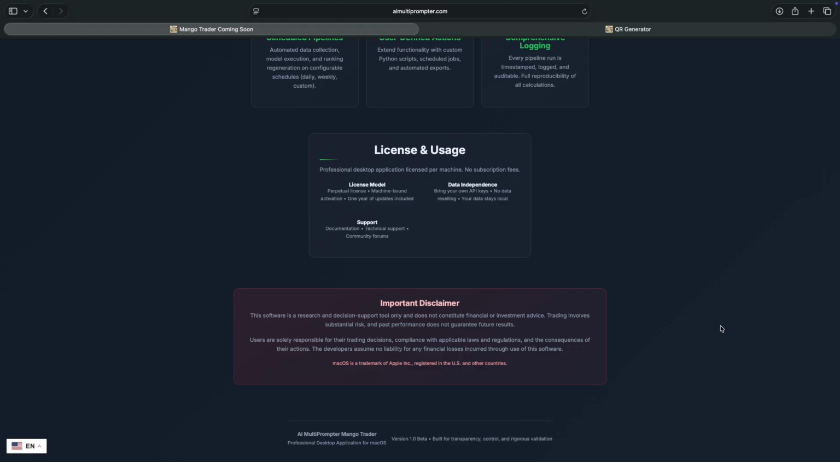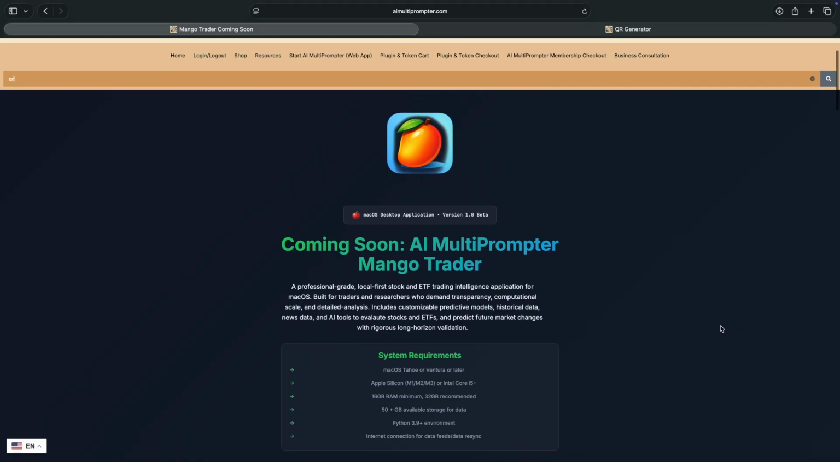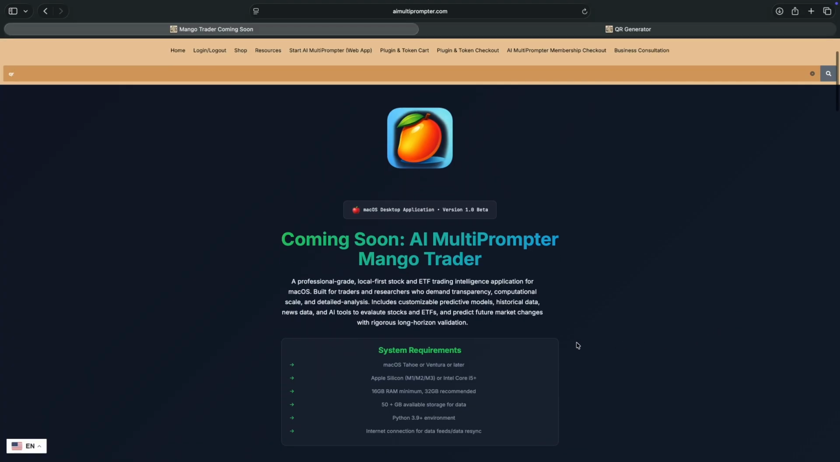And currently we have integrations with Alpaca and FMP for stock and ETF data. So long as you have an API key to those accounts, then you can load in your own historical data in order to use our predictive models and our interface to understand that data. So in total, that is the introduction to Mango Trader. Now we're going to go ahead and dive into an overview of the app itself.